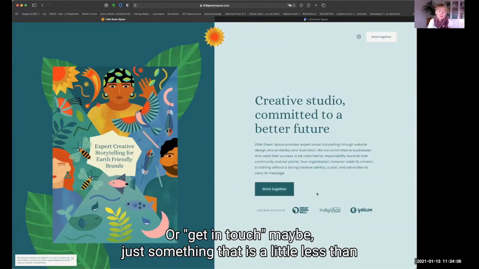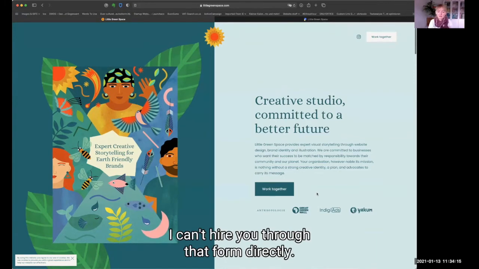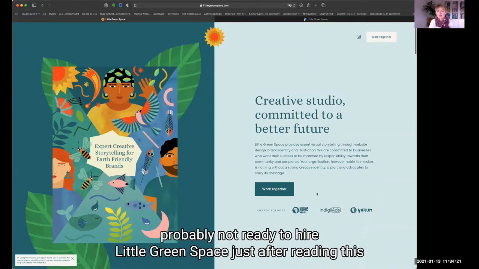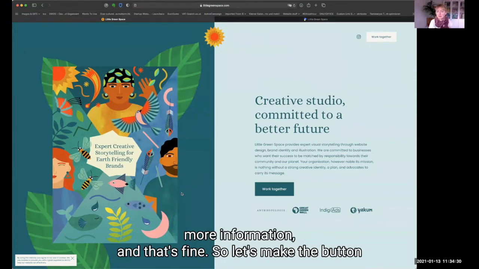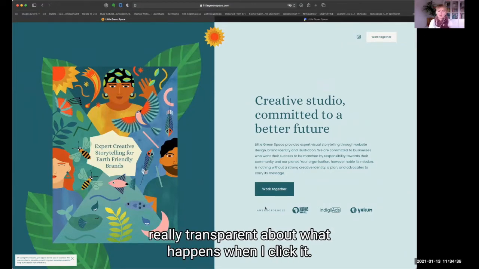or get in touch, maybe just something that is a little less than working together, because we're not yet deciding to work together. I can't hire you through that form directly. And that's also good, because people are probably not ready to hire a little green space just after reading this and having this illustration shown to them. They probably need a little bit more information, and that's fine. So let's make the button really transparent about what happens when I click it.